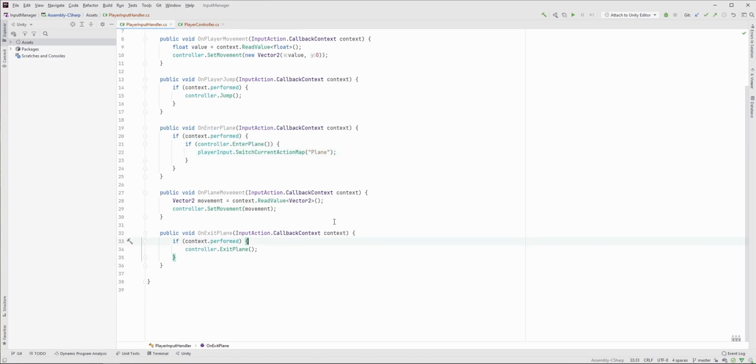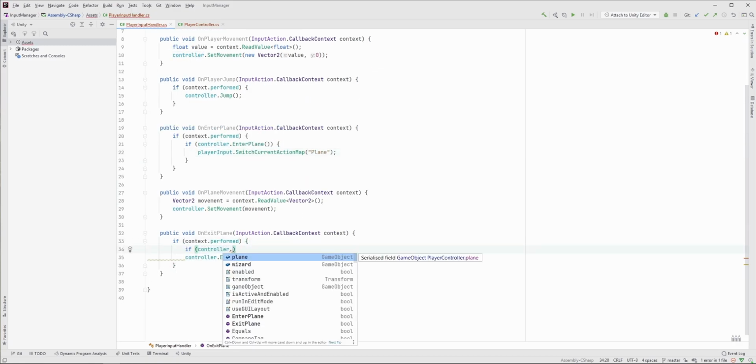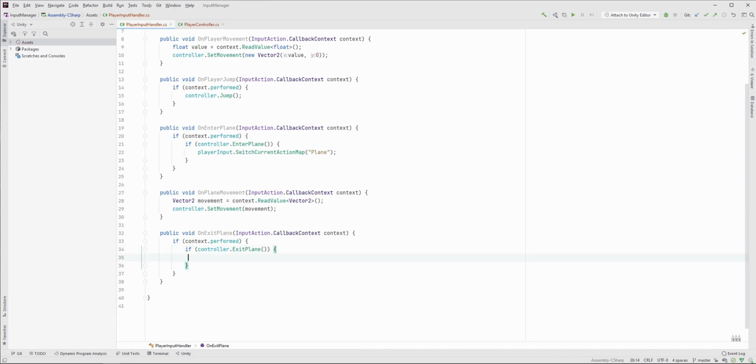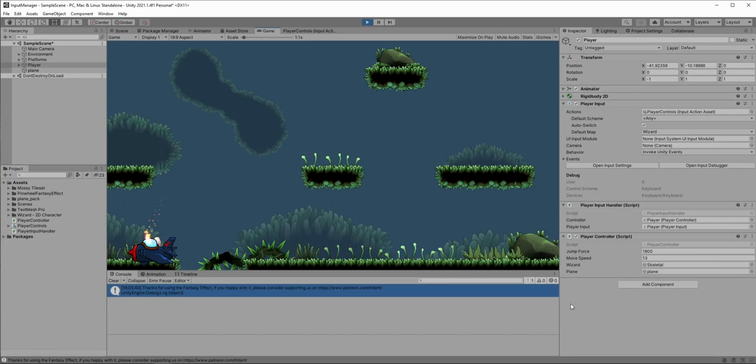The same for exiting the plane. If the exiting was successful, we have to switch back to the wizard action map. Currently, the exit plane always returns true, but the game logic could change, so it's better doing it this way. Now I can enter the plane, I can go in all directions, and the exiting also works fine.